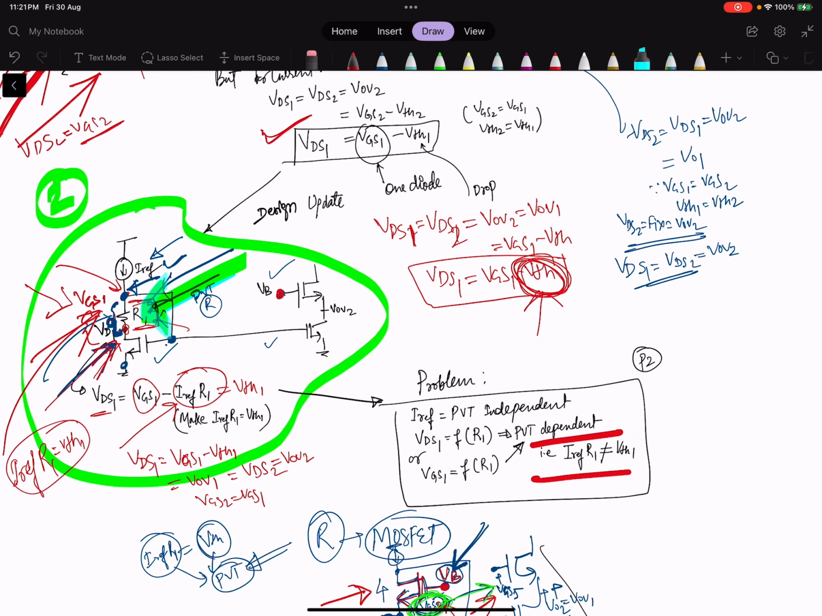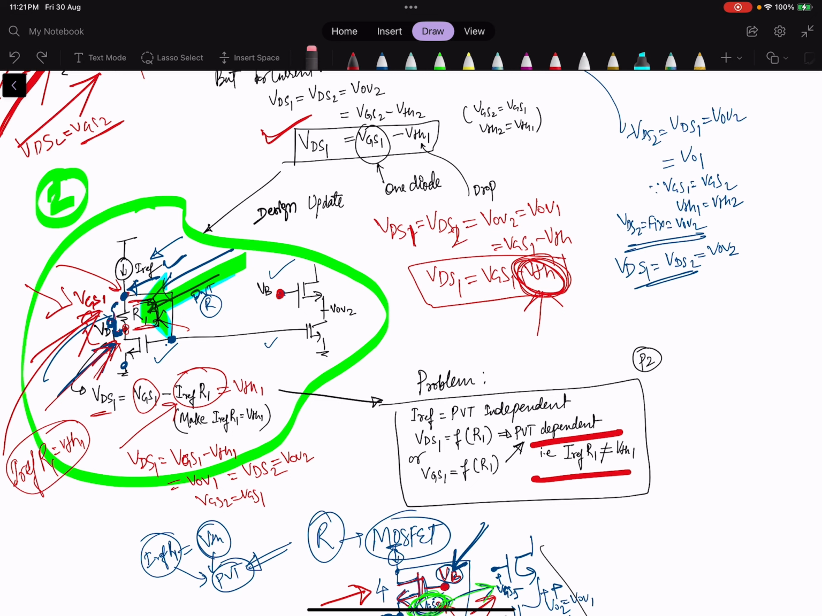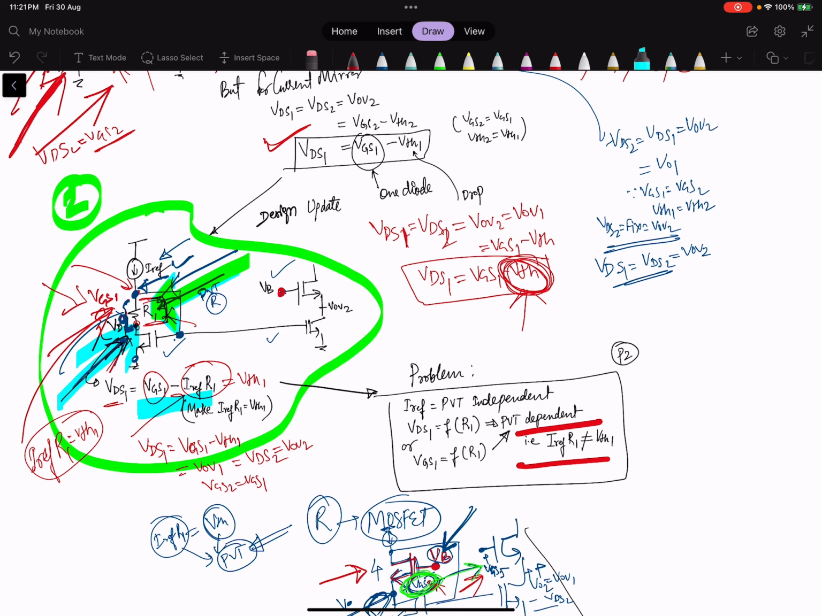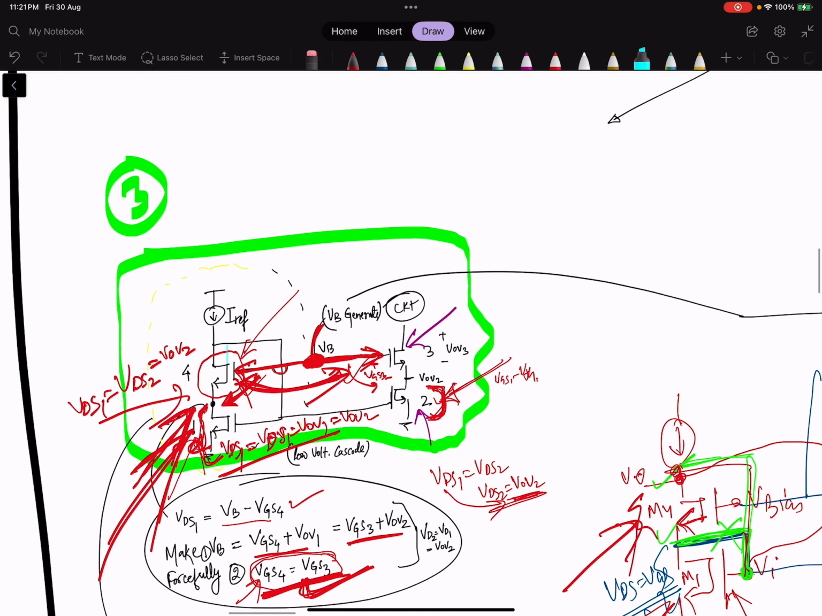Okay, we have added R here such that this voltage VD1 will be equal to the overdrive voltage. Okay, VD1 equal to overdrive voltage, and to remove the effect of PVT from the R, we have replaced this R with the MOS. And this VD1 has been made equal to the overdrive voltage of the device.